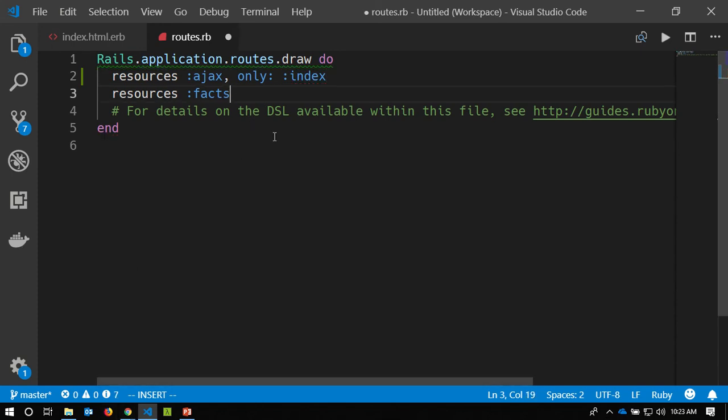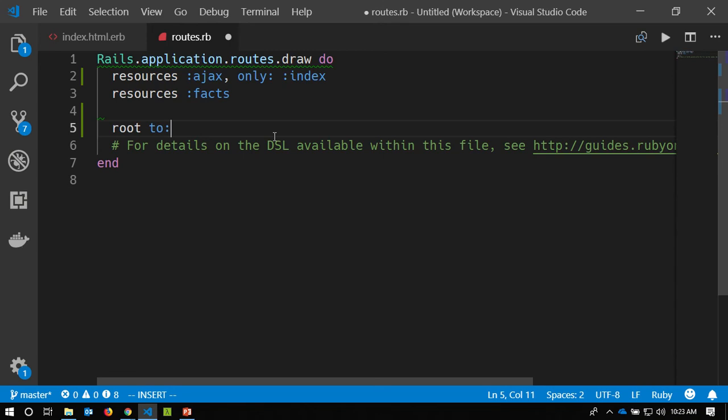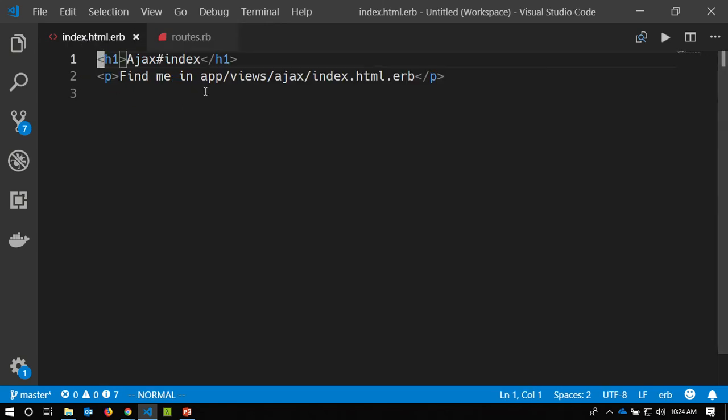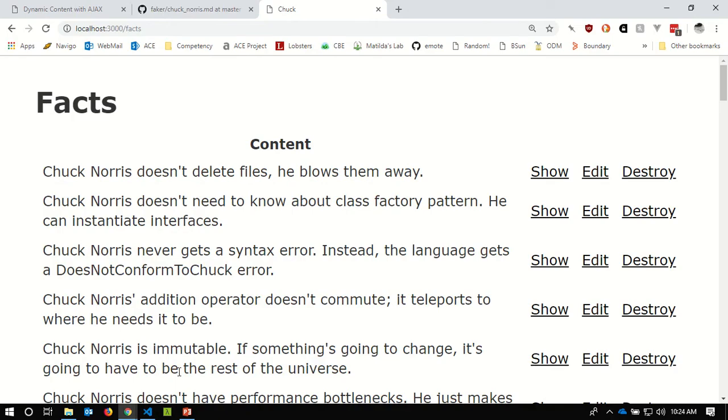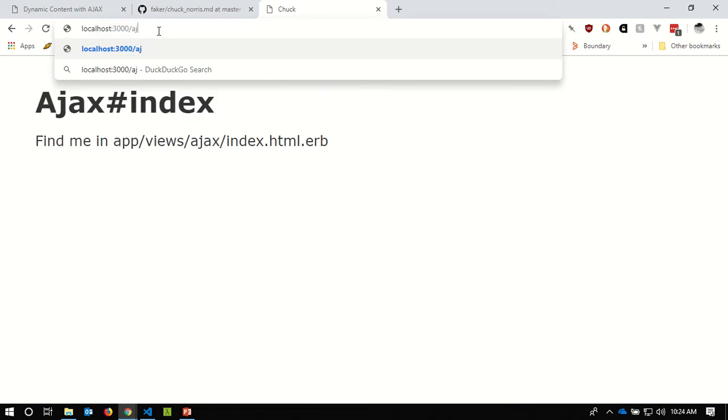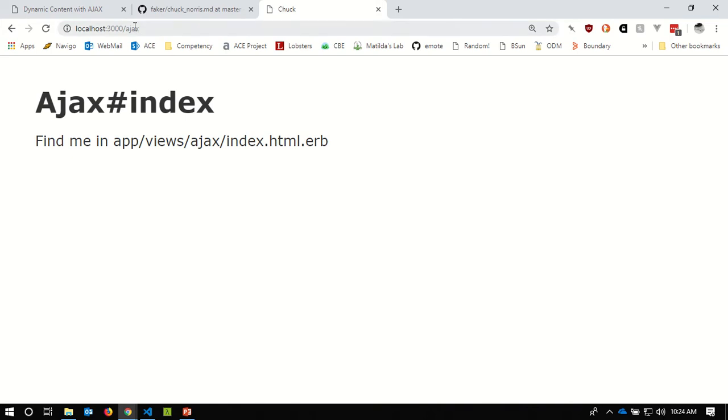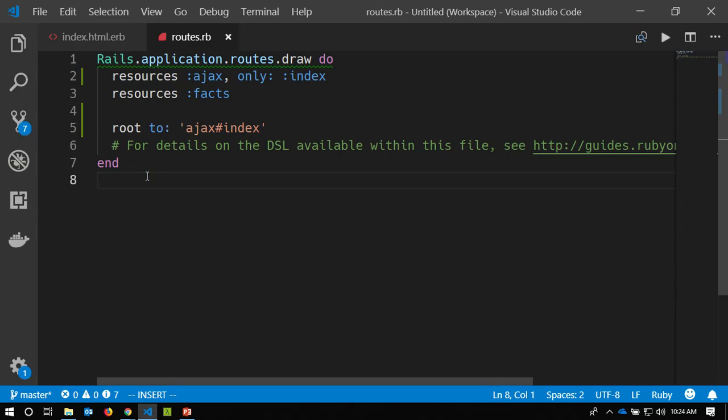And then I will make a root route that will go to the same place, the AJAX controller's index action. So I should now be able to go to slash AJAX or just to the root and see a blank page or the page that has this kind of template-y stuff in it. So let me see if that is working. Facts should still work. The root route should go to that template-y page. And slash AJAX does as well. I guess if I have it as the root, I probably don't even need that route, but we'll leave it in.